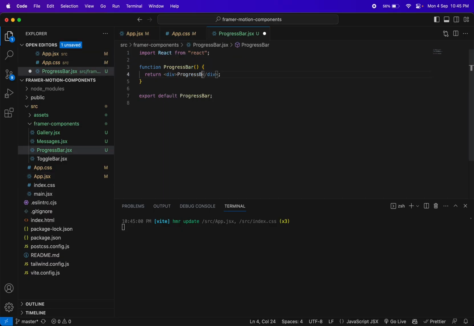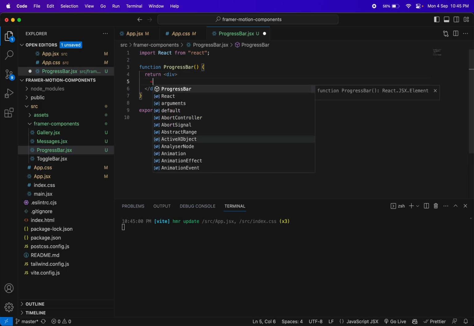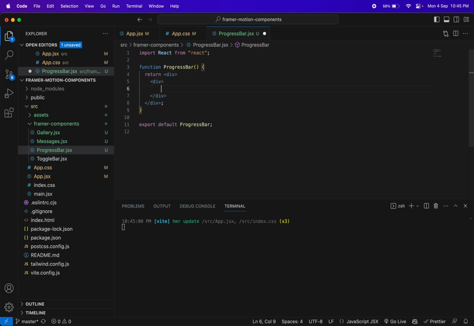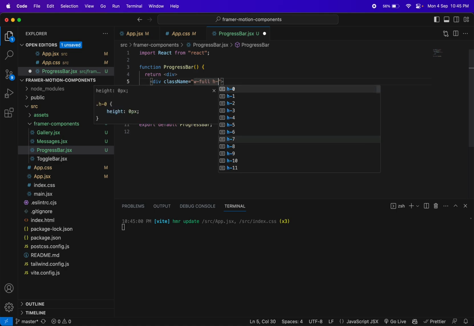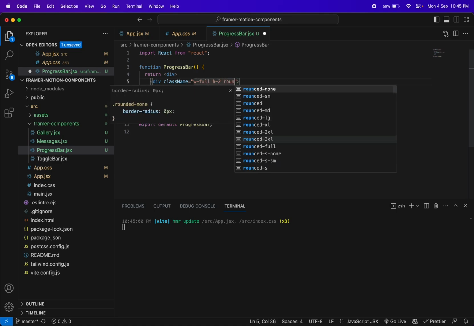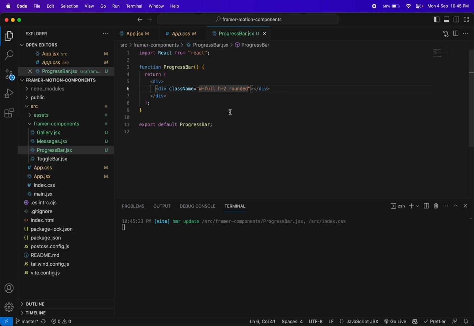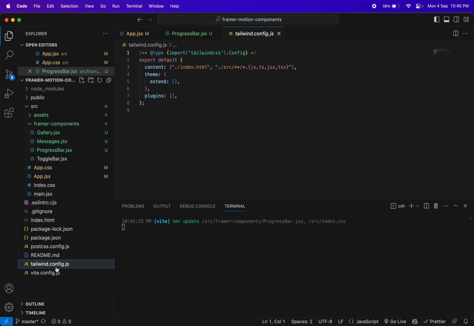So to make a progress bar, we will have two divisions. The first division will have width full and height, let's say, 2. I want it to have rounded borders. And also I forgot to mention, I'm using Tailwind CSS classes. Okay, so you might be seeing over here that I already have Tailwind configuration files.